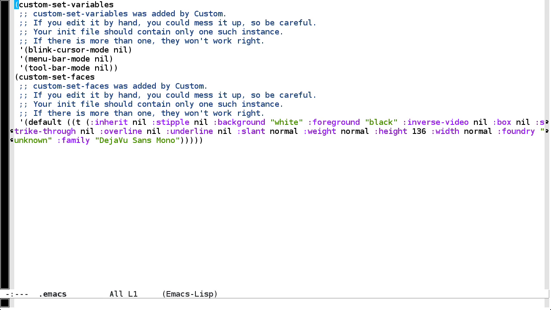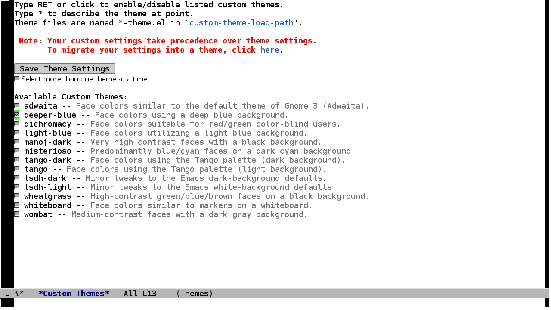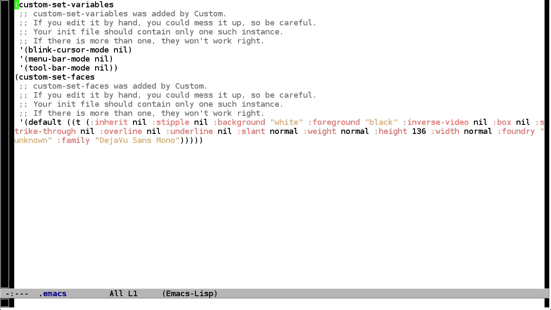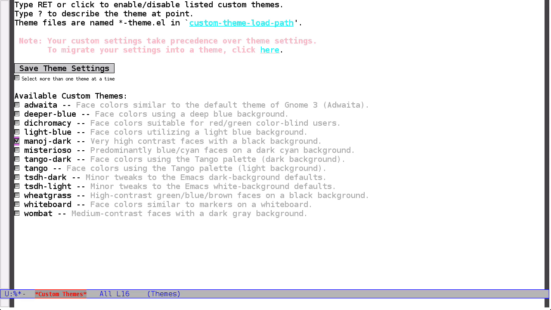I'm going to switch back to the list of themes with Ctrl+X+B, and I like to have a theme that has a dark background to it. So let's take a look at deeper blue. It mentions a deep blue background. But I'm seeing a white background. Let's see if the Emacs buffer is any different. Well, the colors have changed, but it's a white background. So maybe there's a problem with this theme. Let's try this one here that mentions having a black background.